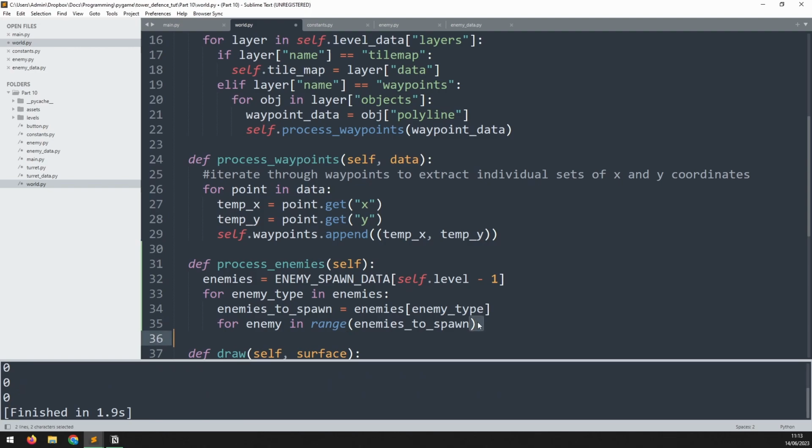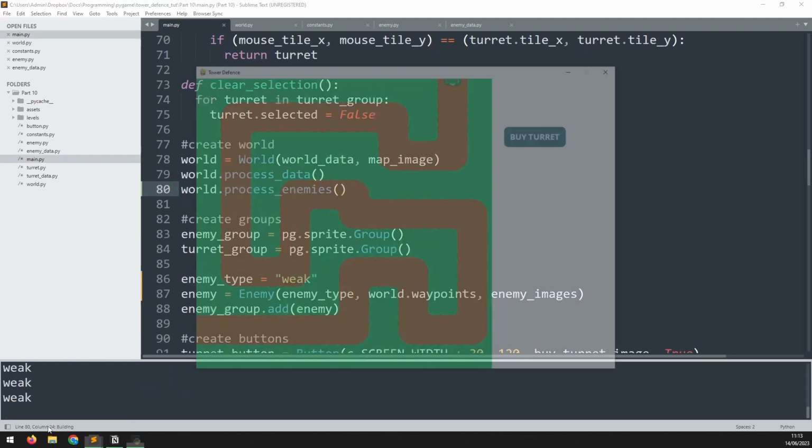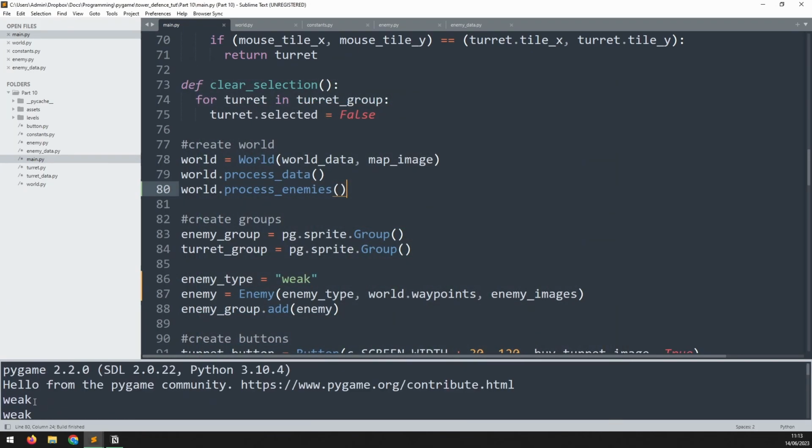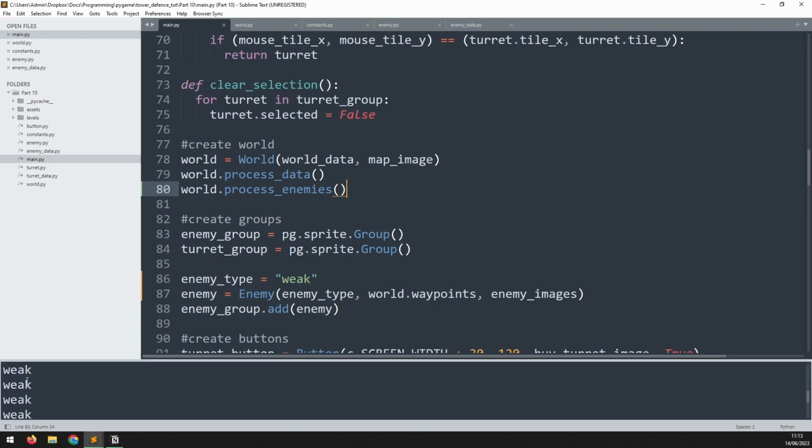And here, let's add another print statement. We'll say print enemy type. Go back here again, and instead of those numbers, I should now get the exact enemies that I'm creating. So if I counted these up, this would be 15 weak enemies.